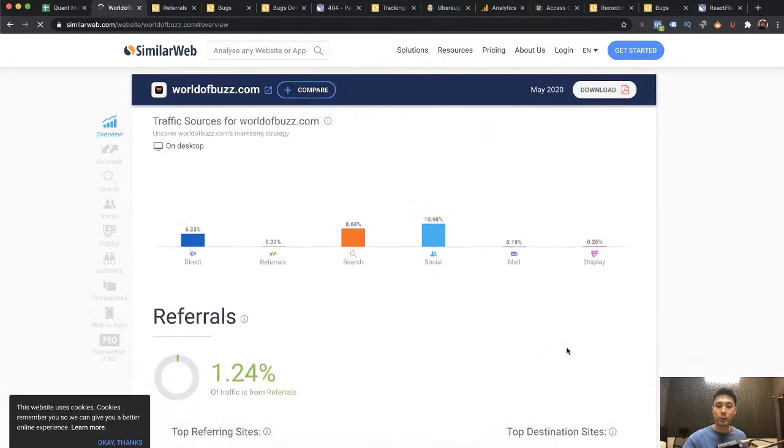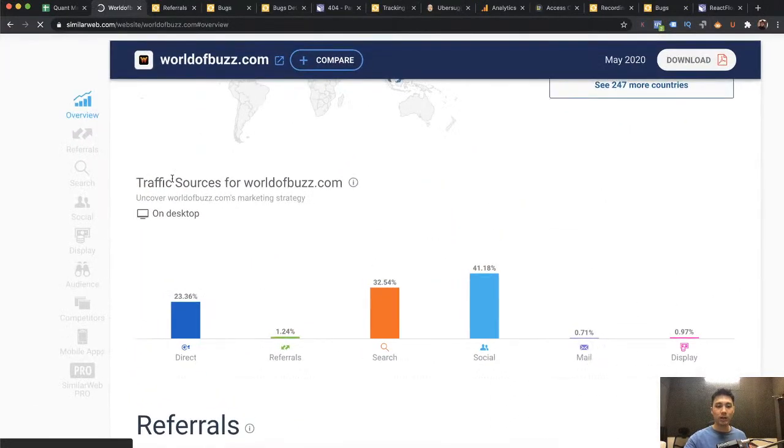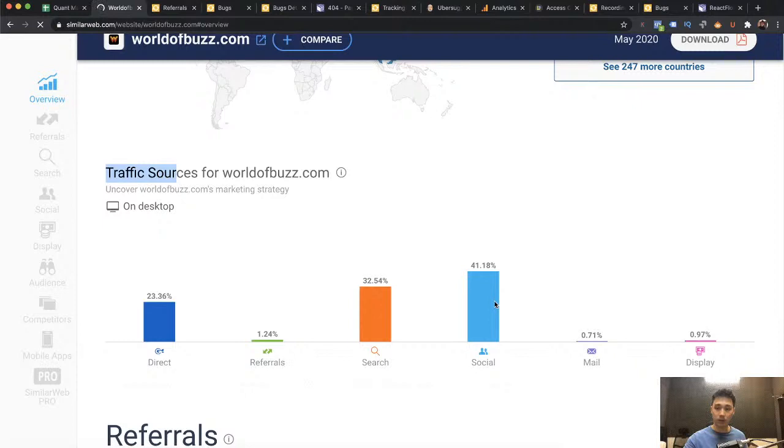So for example, if I scroll down a little bit, I can see that World of Buzz gets their traffic sources mostly, 41%, from social channels. This means like Facebook, YouTube, Instagram, social. So again, World of Buzz is a magazine, it's a news site, right? So we know that most of their traffic came from social. Now, a lot also came from search. So from here, we can immediately see the types of traffic that our competitors, let's just say World of Buzz is your competitor, yeah? Where are they getting their traffic from?